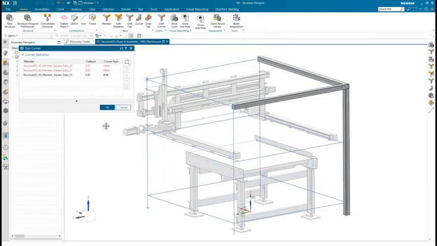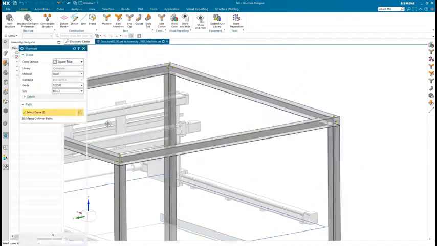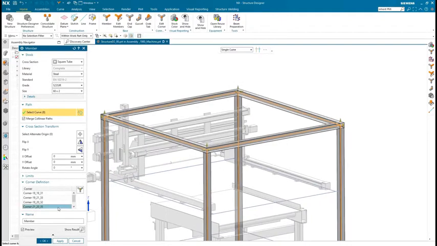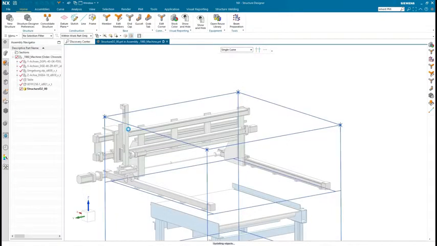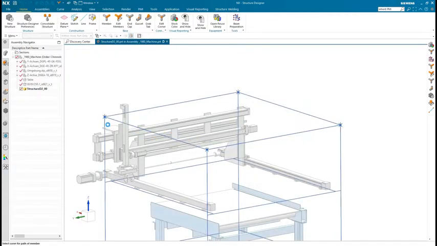Notice miters are added to the top and butt connections to the interior. Should you want to override the initial configuration, pick a corner and change it. Corner types range from none, smart extend, miter, butt, cope, and match cope. Here, we'll change 2 connections to smart extend, leaving an open end. We'll cap this off later.